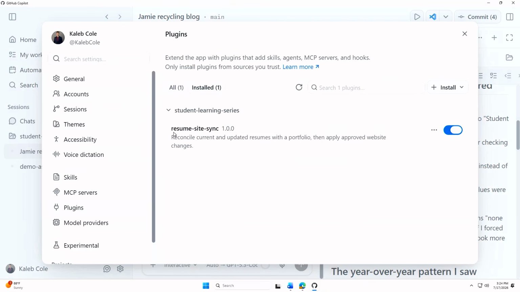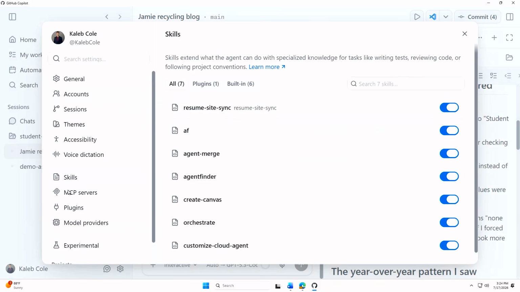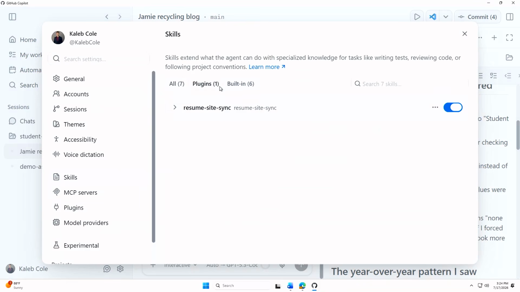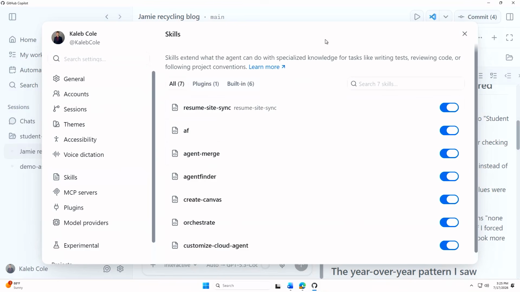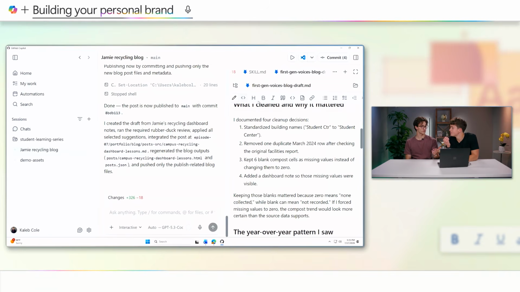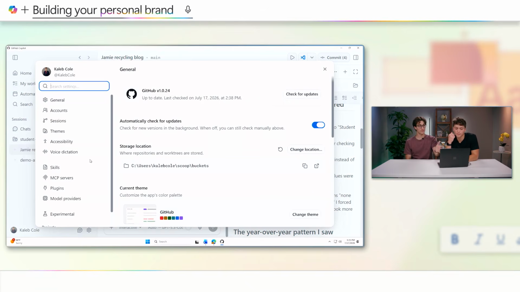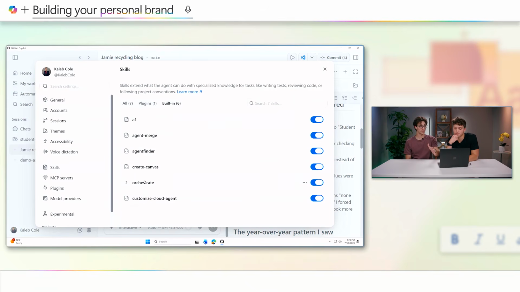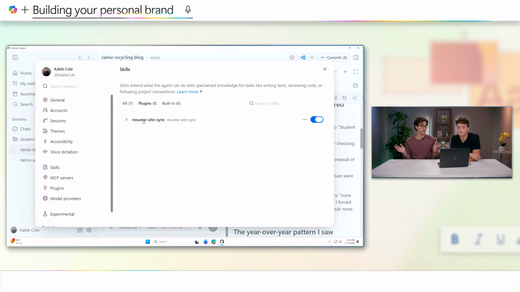We can see we've installed it now, and it appears in our list of skills that you can access from this skills tab here. You can see it is a plugin. There's also other ones that come built in with Copilot, but we have that one now. And that was a great view as well to look at how there's project level as well as global skills. So it's built-in skills that are coming with Copilot, right? Like create canvas, agent merge, orchestrate, are things that will work throughout any repo, any project that you might be working in.